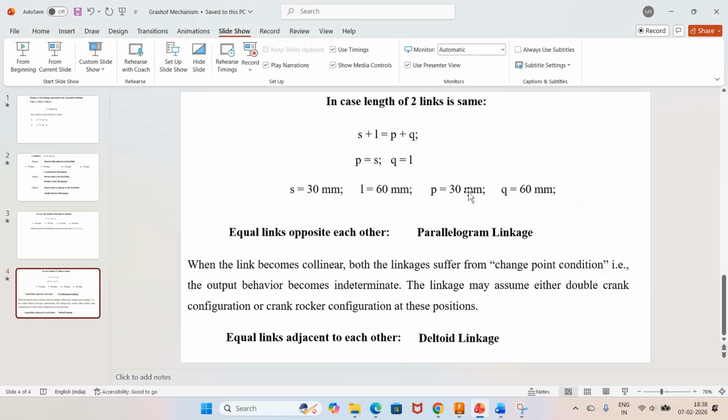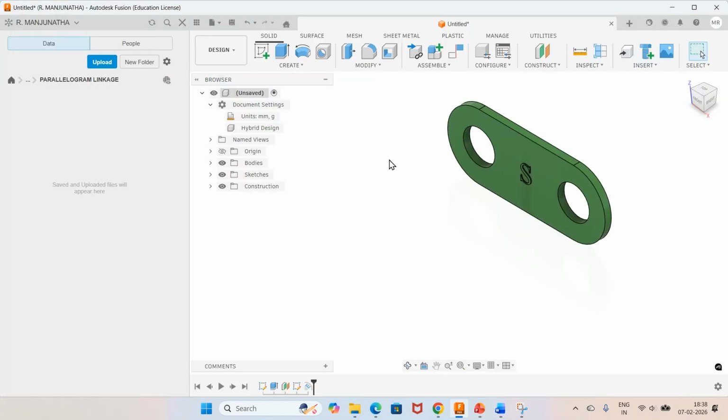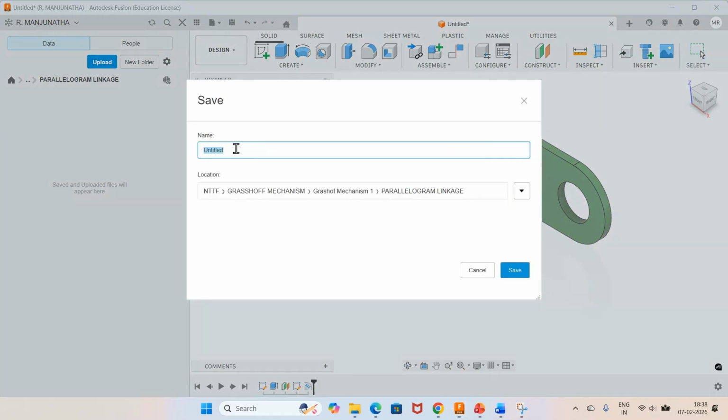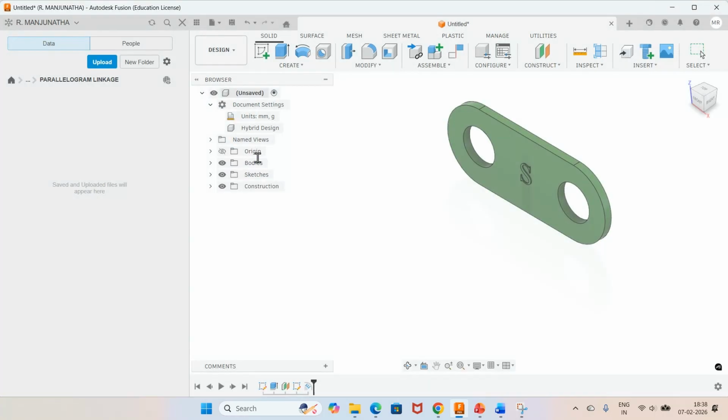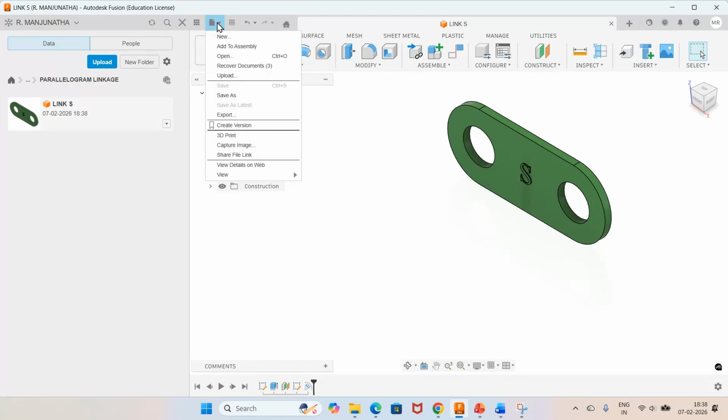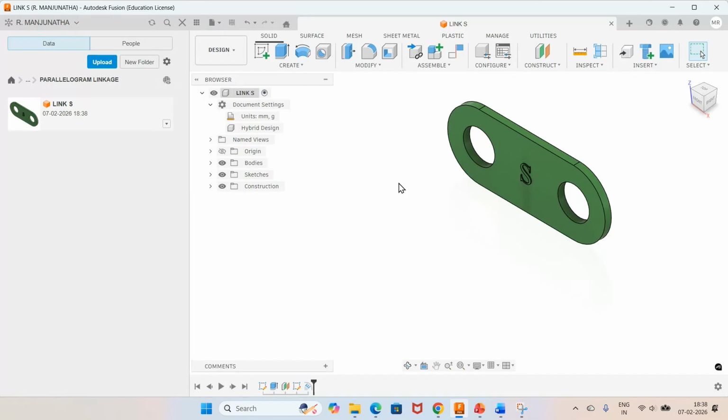So S is equal to P, correct? Yes. Now I will select this and go for save. I want to save it as link S. Now I will create one more file of the same copy. I'll click on file, click on save as.